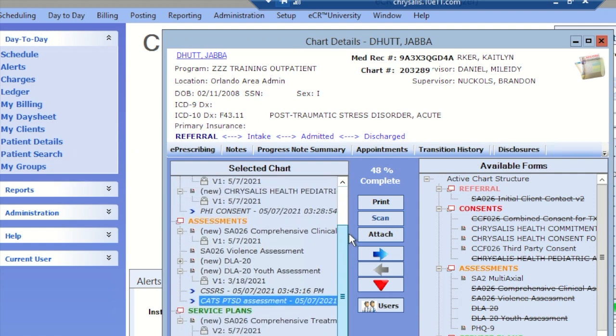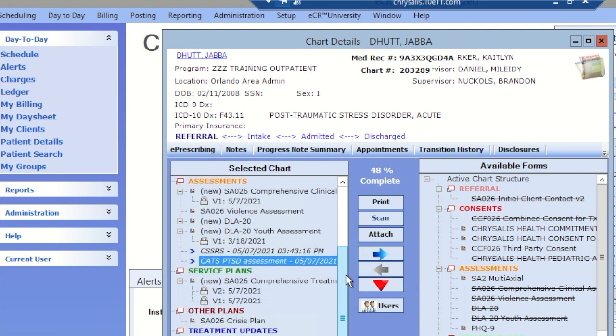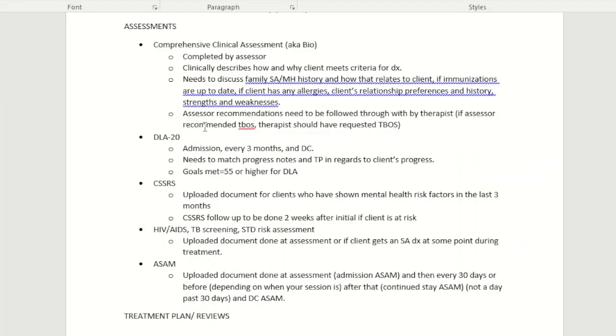Okay, you'll see that there is a violence assessment in this chart. Don't worry about that. That's not something that we're doing anymore. I don't want to confuse you guys. All right, so let's look at our cheat sheet. We did the DLA. We did the CSSRS.